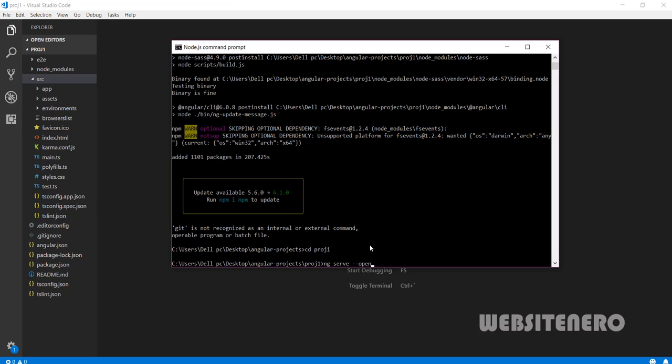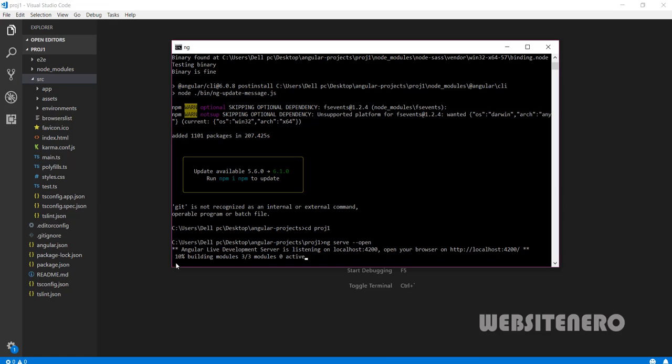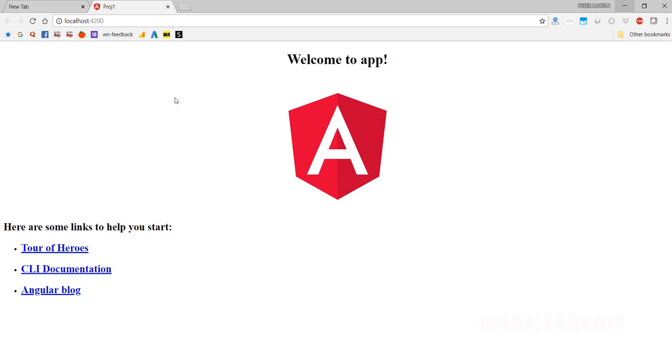What's this going to do? This opens a server at port 4200. So let's go. Will it open? Will it not? Building up. You see that? 10%. Okay, port 4200, and there we are.